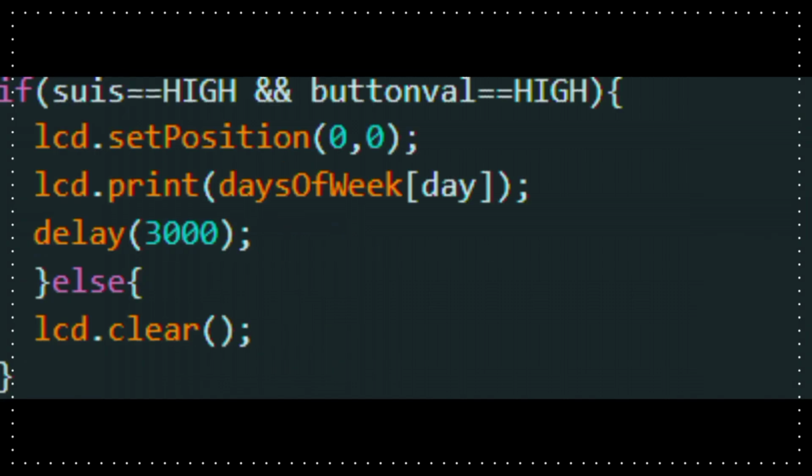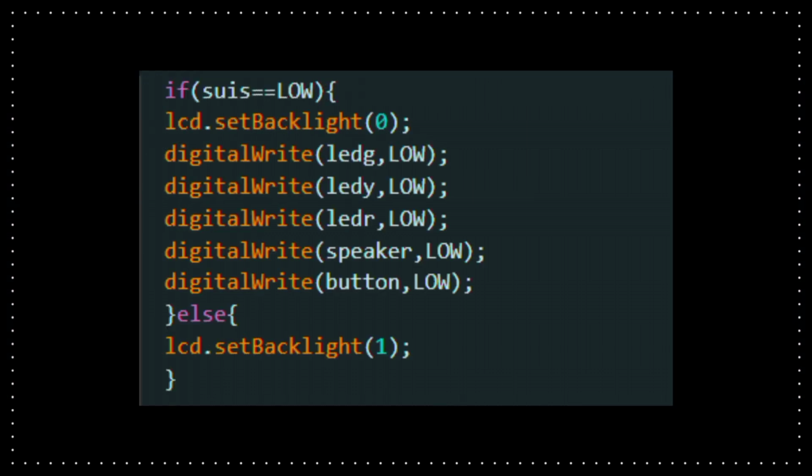This code refers to the function of the button attached to our prototype. This code will show the current day if we press the button. Next, this code controls the switch of the prototype, which is used to turn the prototype on and off.